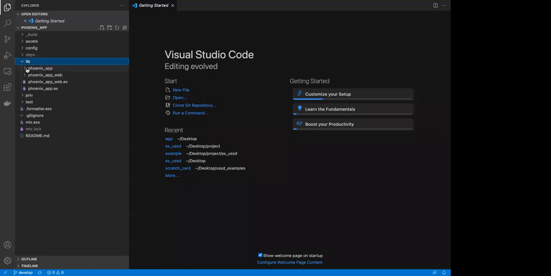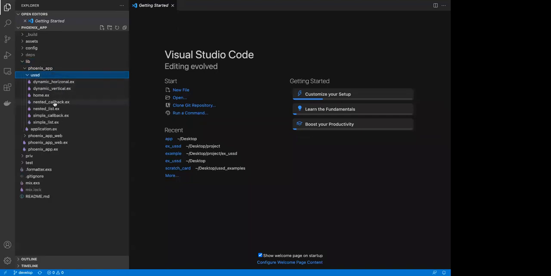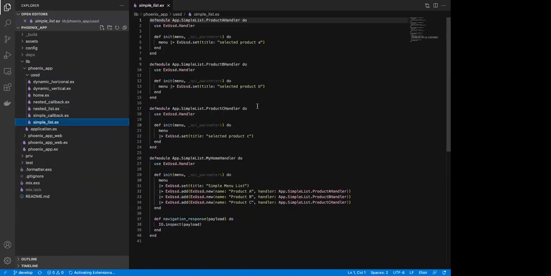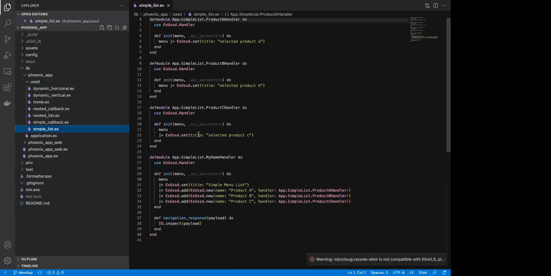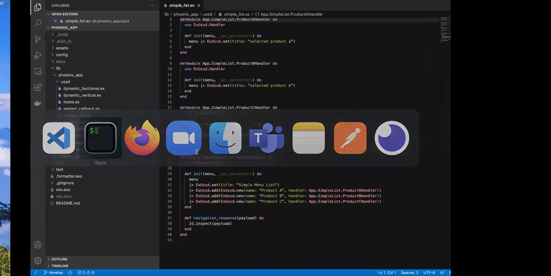So I already have the menus here. For the first menu, which is a simple list, I need a list of menus. The title will be simple menu list. The first menu item will be product A, which will have this module as a callback. When you invoke it, it will say selected product A. For product B, the same case, product C, the same case. And let's see on the simulation side.